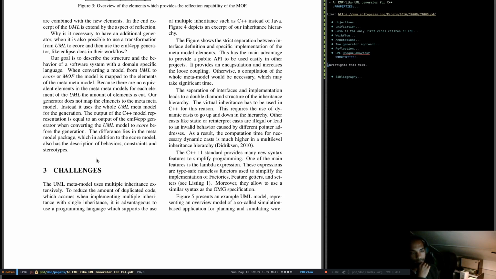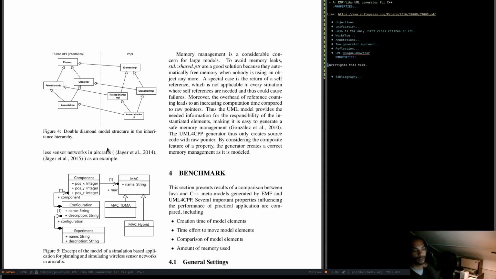The C++11 standard provides many new syntax features to simplify programming. One of the main features is the lambda expression. These expressions are type-safe, nameless functions used to simplify the implementation of factories, feature getters, and setters. Moreover, they allow the use of a similar syntax to the OMG specification.